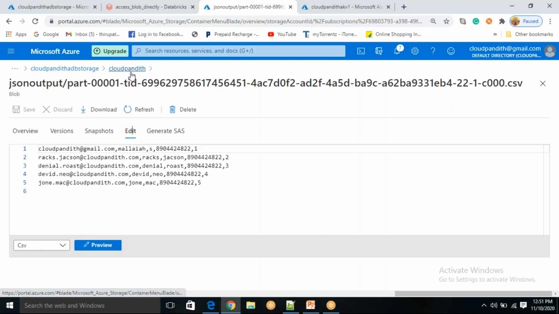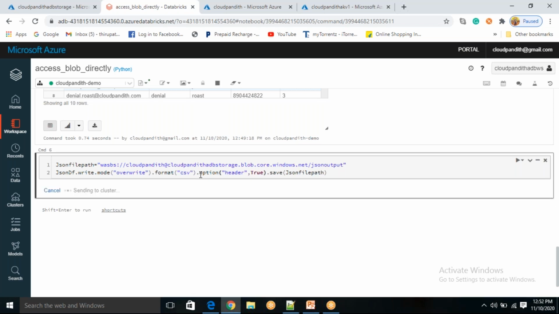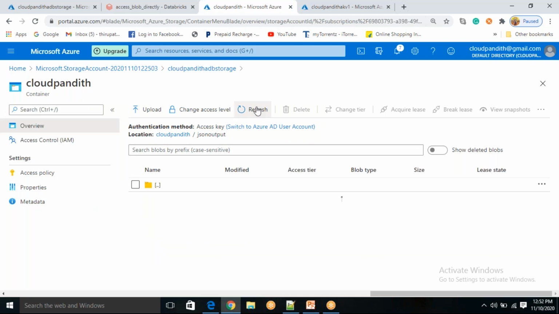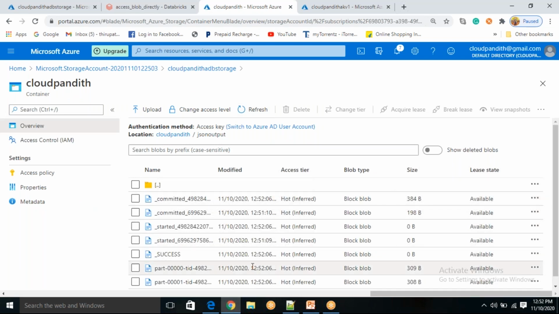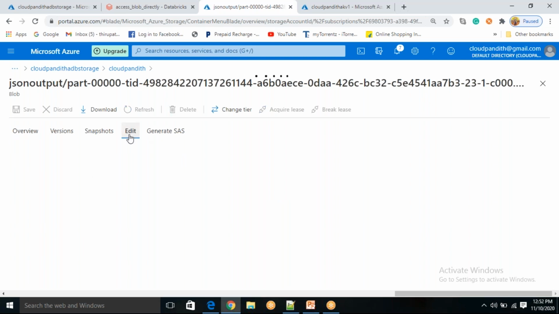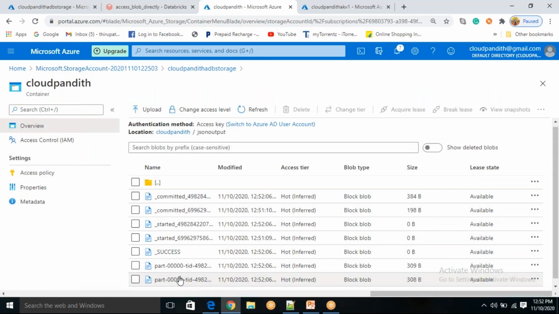See, headers are missing. Now what I will do, go to your Spark here. I will use the option to write headers. Header, not headers, header equal to true. I will write with header. Now overwrite again. So I have written. Now come back, refresh this. See here, 12:52, just now it is updated. Just click on this. In each file you will see headers now. See, headers came now.